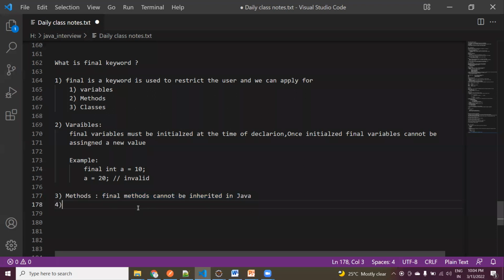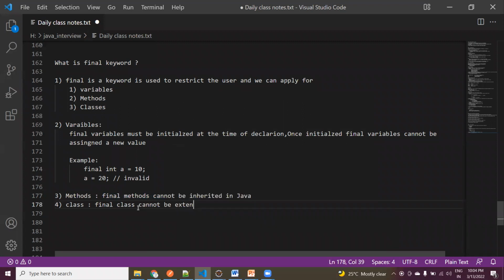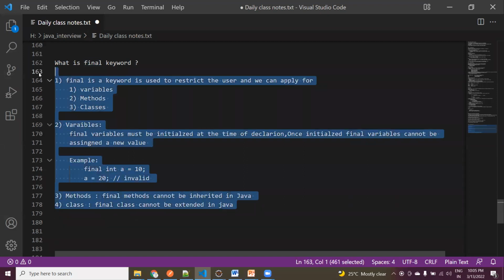And number four, classes. You can apply this final keyword to classes. If you define a class as final, then final classes cannot be extended in Java. This is used for immutable classes. In immutability, whenever you are creating one, you can define variables as final and the class as final. So you can apply these restrictions. It's a very simple definition.